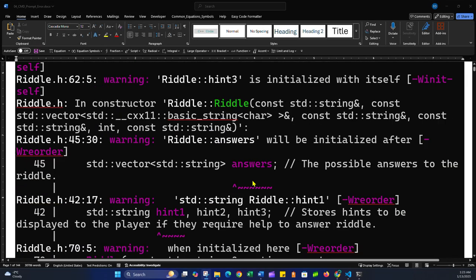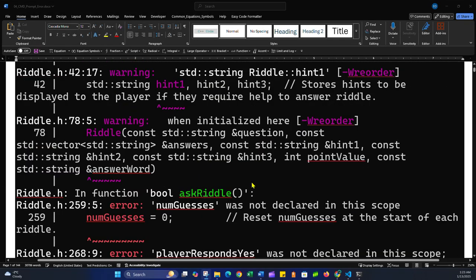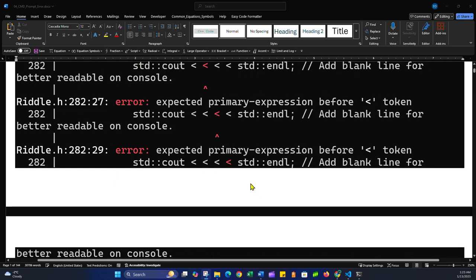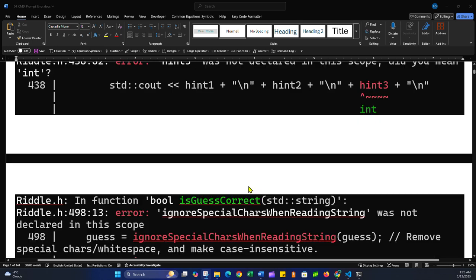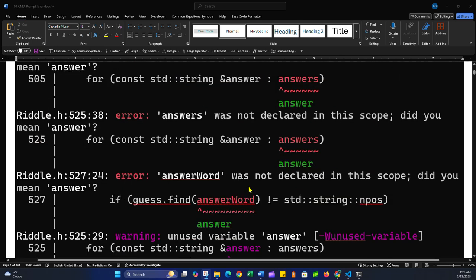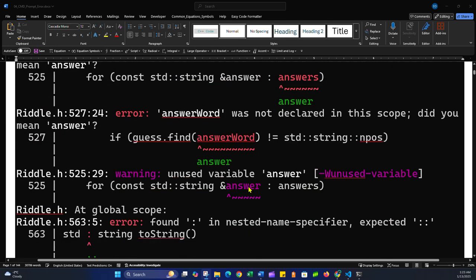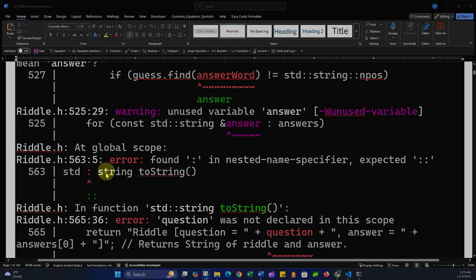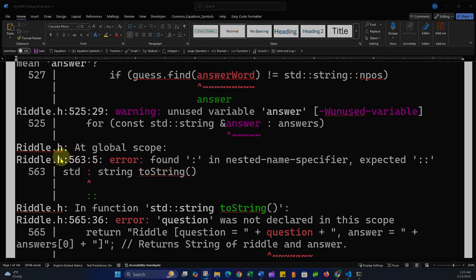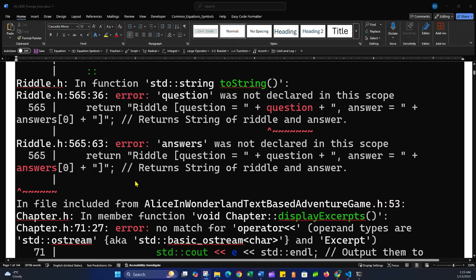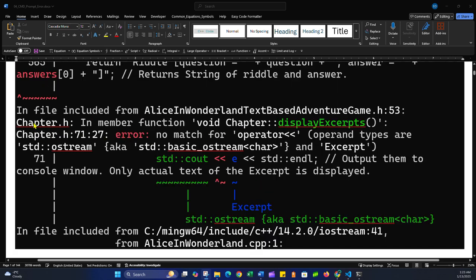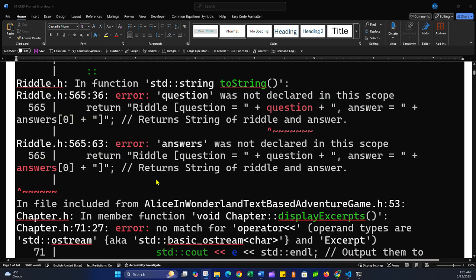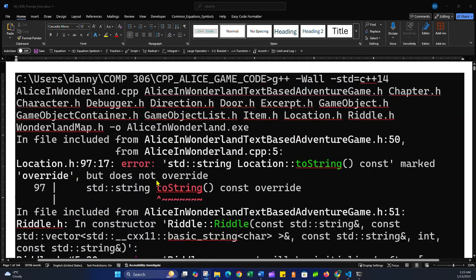Then we've got a lot of errors associated with the riddle class. All these errors up to here are to do with the riddle class. This one suddenly is not to do with the riddle class. This was an easy one. Again, where is this located? This was in the riddle class as well, actually. So never mind. We only started into another class here, the chapter class. So all of this is basically the riddle class.